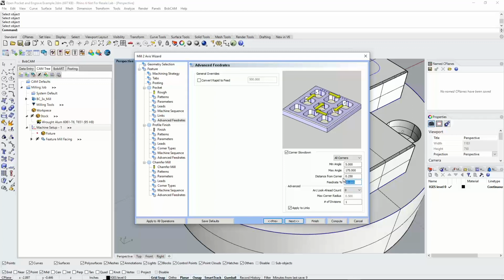So if you're getting real jagged corners, you're just not cleaning it up as nicely as you want, this will help you slow down in those corners. And you can define the distance from the corner and then also the look ahead count. And it'll run that way. I'm not going to run anything for the corner slowdown.